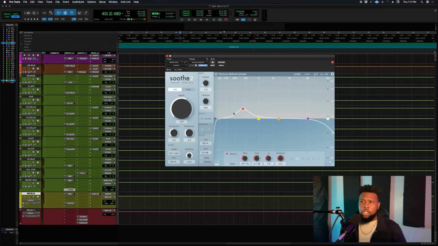This Soothe plugin is on my beat track. Since I'm sending my vocal here, every time my vocal hits, it's going to duck the beat, which means turn it down a little bit in the frequencies I specify, based on where there's build up in my vocal or where there's build up in the beat. I'm explaining it, so let me show it to you, and then you'll get a better idea of what it's doing.